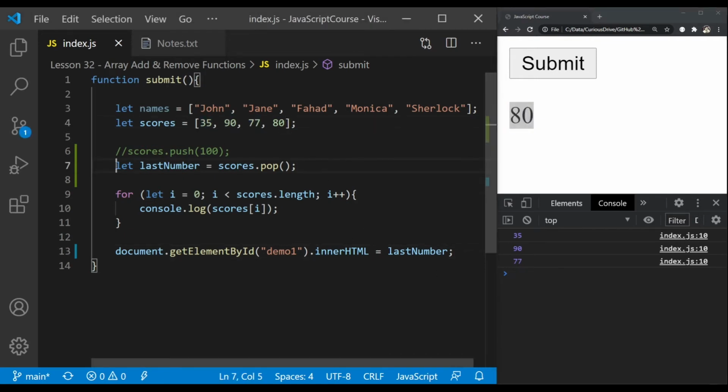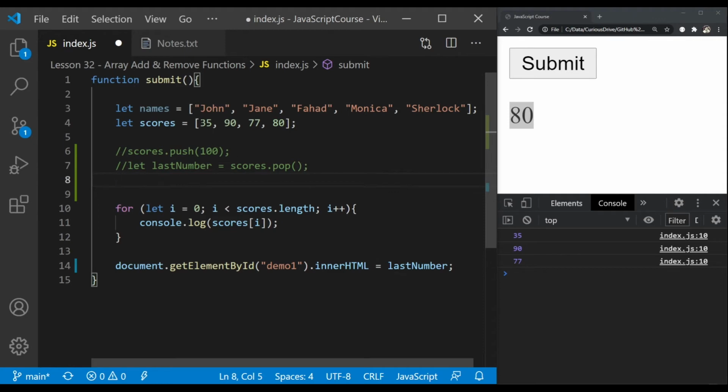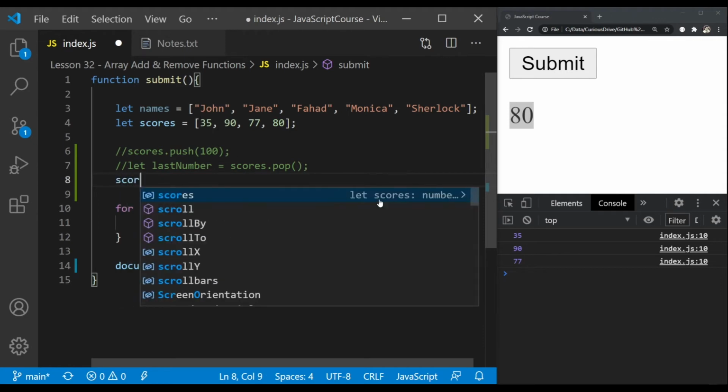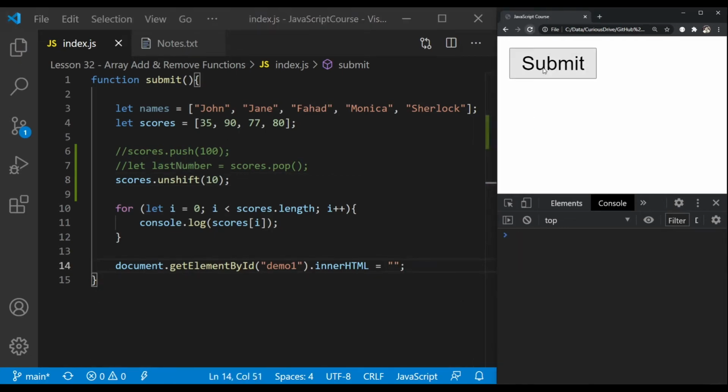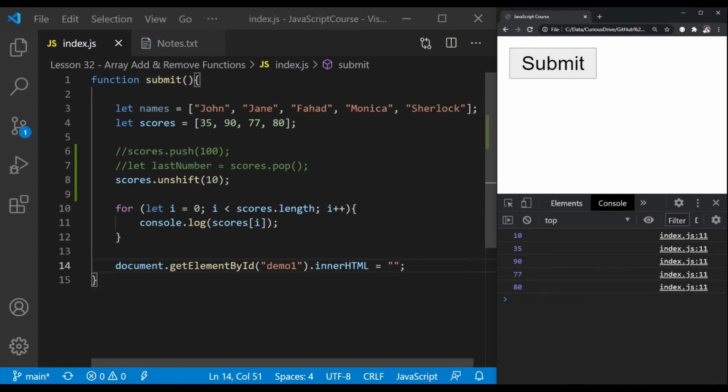But if you have been adding and removing elements at the end of the array, you can also add and remove elements at the beginning of the array by using shift and unshift. Let's say if I want to add a number at the beginning of the array, I could use scores.unshift method, which will add number 10 at the beginning of the array. Let's remove this so that it doesn't throw any errors. If I refresh the page, click on submit, it's going to print 10, 35, 90, 77, and 80.